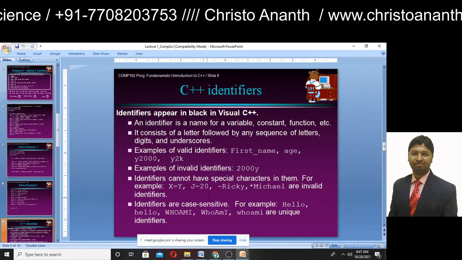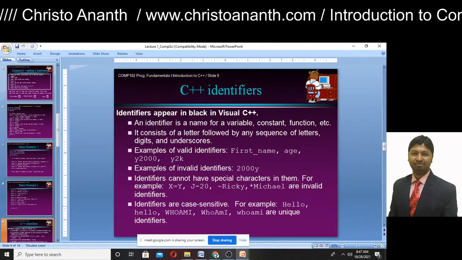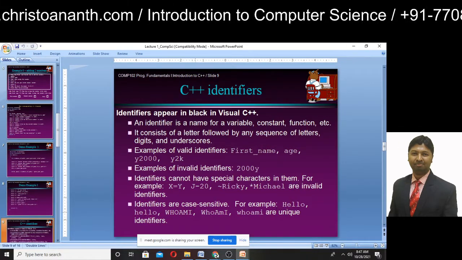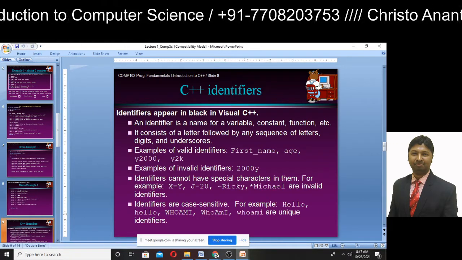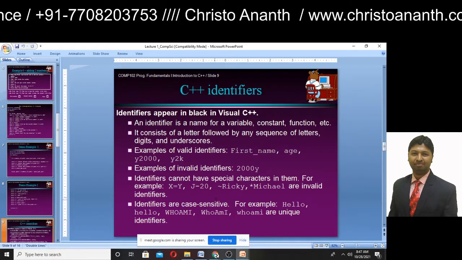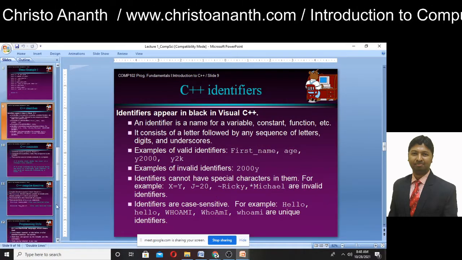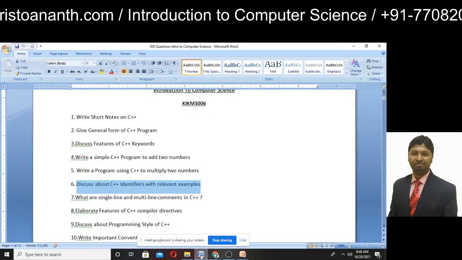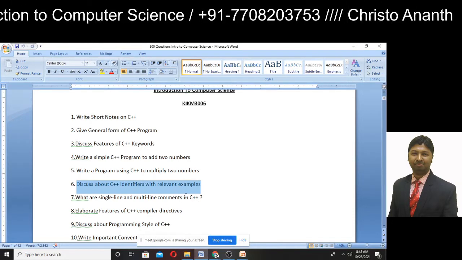And identifiers are case sensitive. As I told you in the previous classes, this hello is different from this hello. And this WHO AM I in all caps is different from sentence case Who am I, and also small who am I. So they are different. They are case sensitive and they are unique identifiers. So you can give some examples with regards to C++ identifiers.